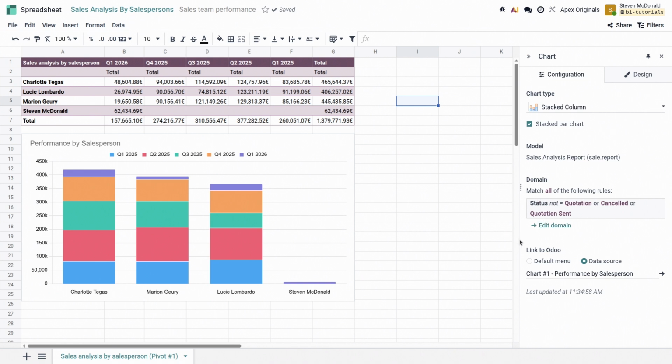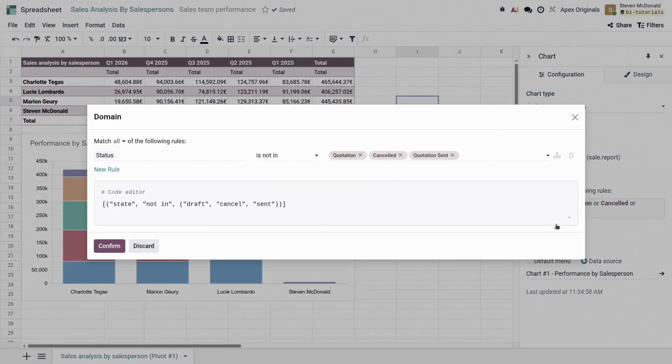Let's say we change our mind and now wanted to include sent quotations too. We could simply click Edit Domain, and then for the status field, delete quotation sent. So the rule no longer excludes sent quotations. We'll discard this for now, since we really do just want to see the sales order.